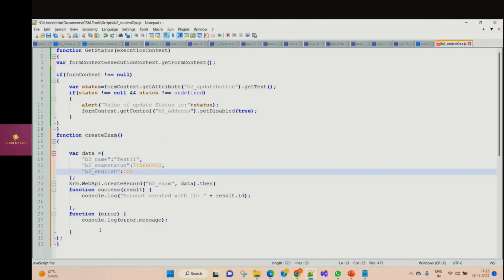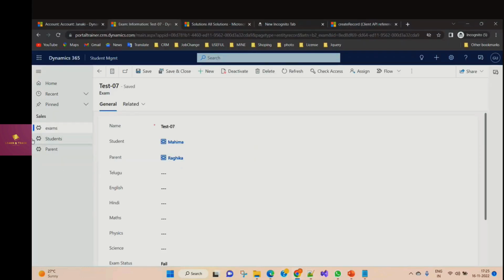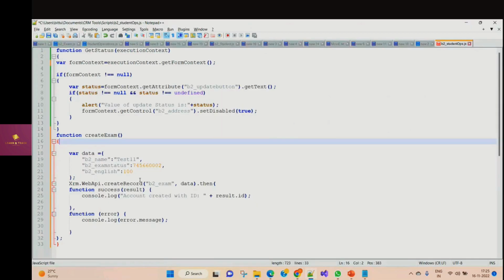So this is enough, right? Here I'm not using the execution context. Why? Because I'm not getting any field data. I'm not getting any data from student. That is the reason I'm not using it. If you want to pass any data from student, you can get the data and pass it here.